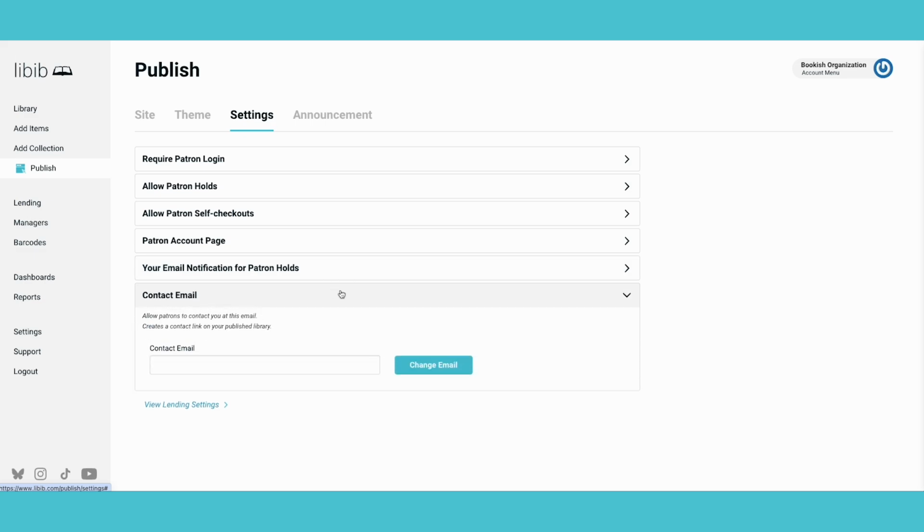This allows patrons to contact you at email. It creates a contact link on your published library. You can add that contact email right here. This will allow patrons, if they're having any issues, to reach out to you.